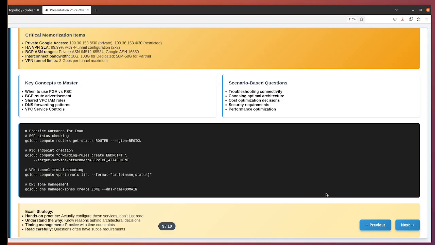The IP address ranges are absolutely critical to memorize. 199.36.153.8/30 for private Google access, and 199.36.153.4/30 for restricted access. You'll see questions that require you to identify which range to use in different scenarios.